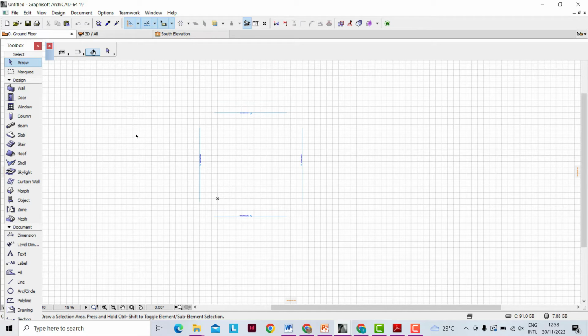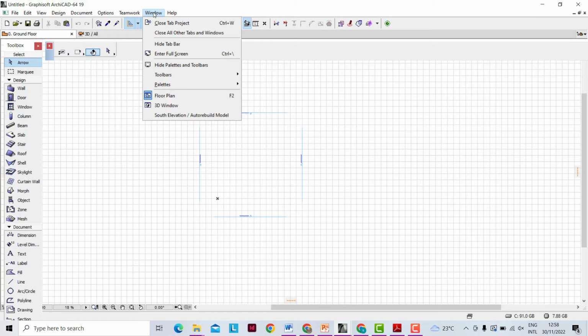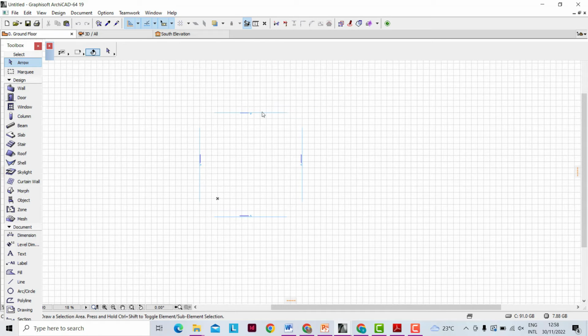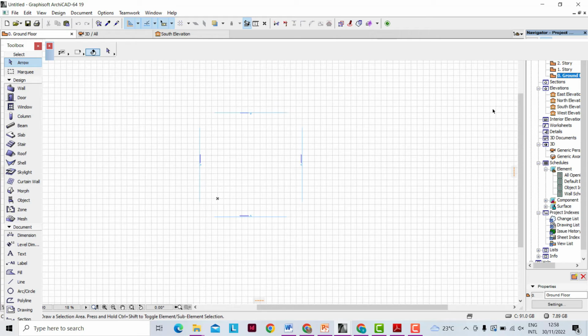It's just a matter of positioning them how you feel they would interact properly within your window. Then again, we can also bring in the navigator, because we still need it to navigate from one workspace or one layer to the other. So again, we click on window, go to palettes, and then we look for navigator. And there we are. The navigator has been positioned in our workspace.